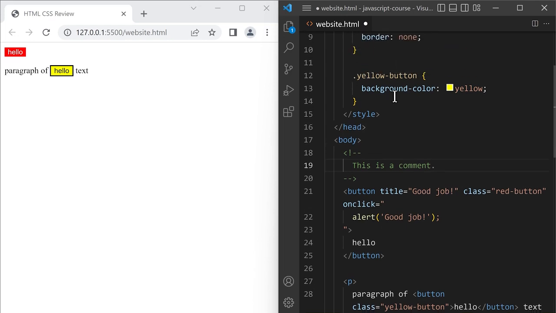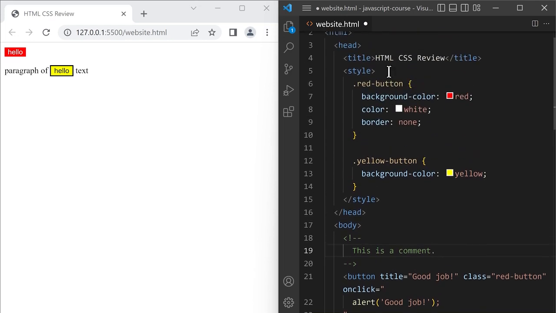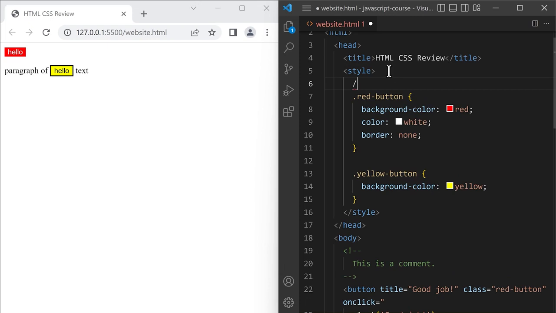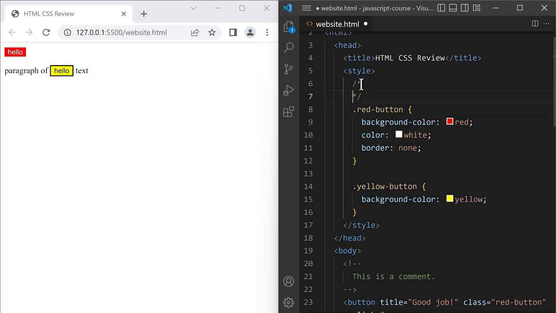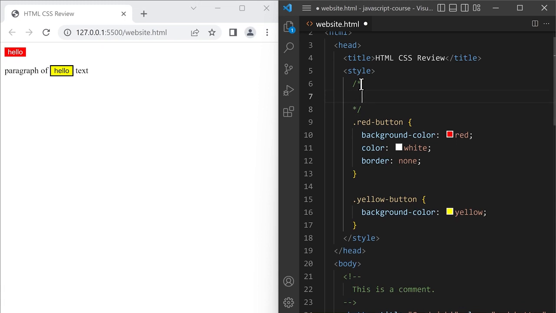In CSS, to create a comment, we can type slash star, star slash. So it's the same multi-line comment as JavaScript. Between the stars, we can add a comment. So this is a comment. If we save our file, nothing changes on our web page because comments are ignored by the computer.